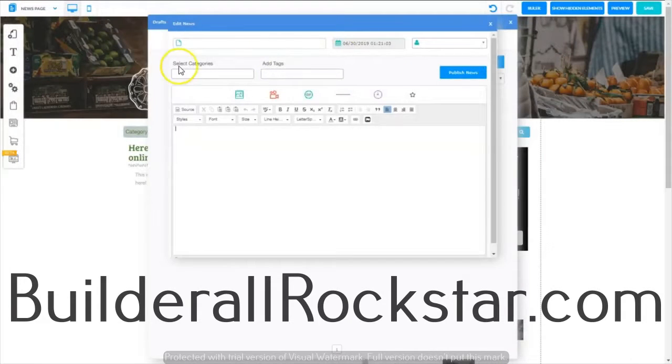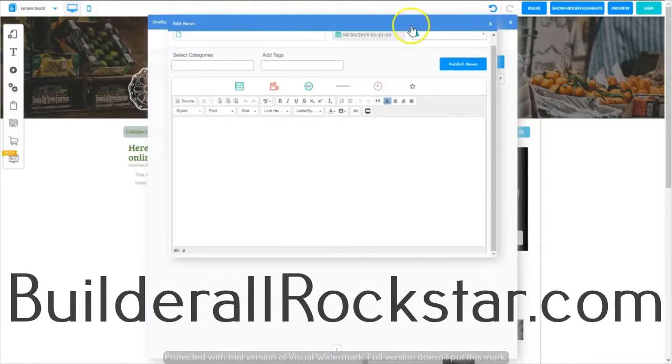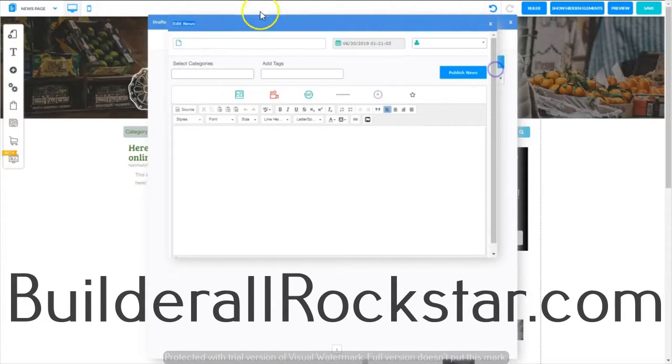That adds an editor screen, a dynamic editor in our window, and we can begin to edit our blog post. We'll begin with the title. Let's title our blog post, local growers celebrate a bountiful harvest. Remember, our editing options for this title are found on the blog page, where you can customize how that title is going to appear on your page.